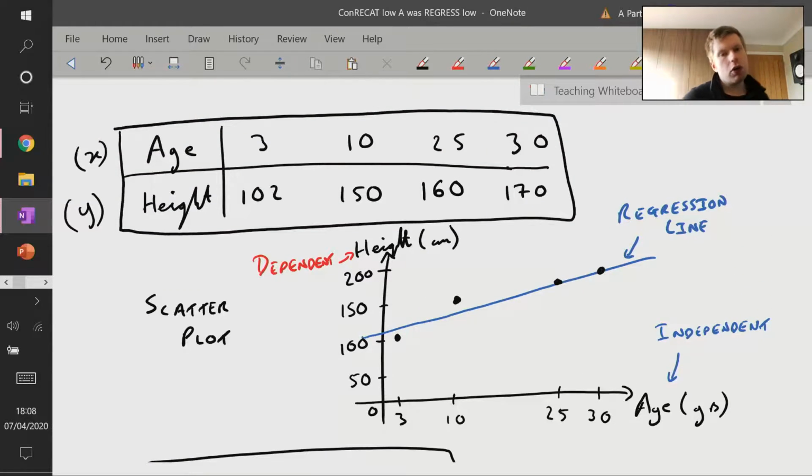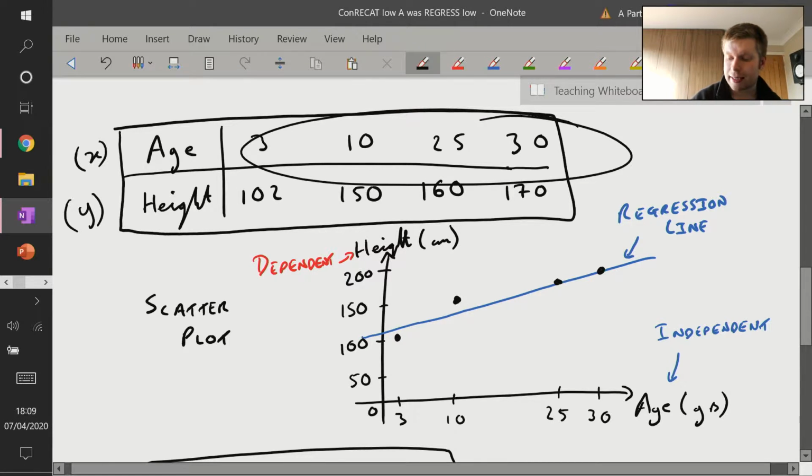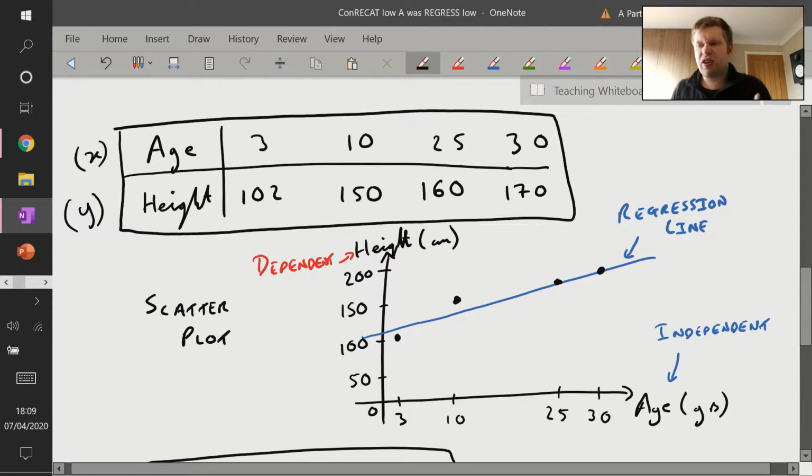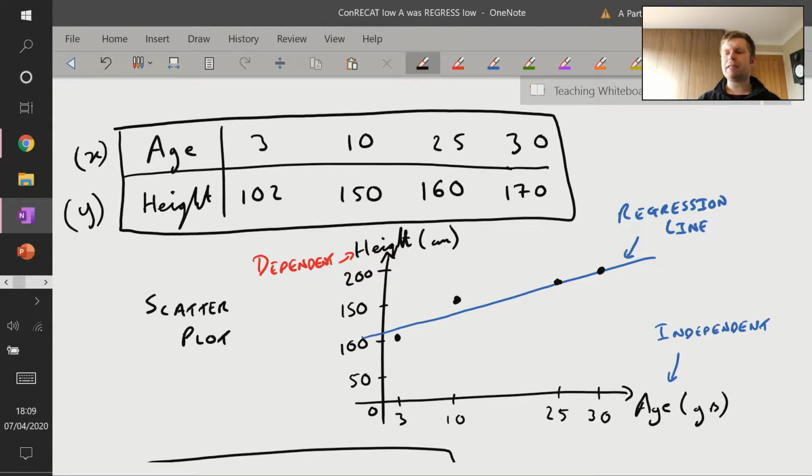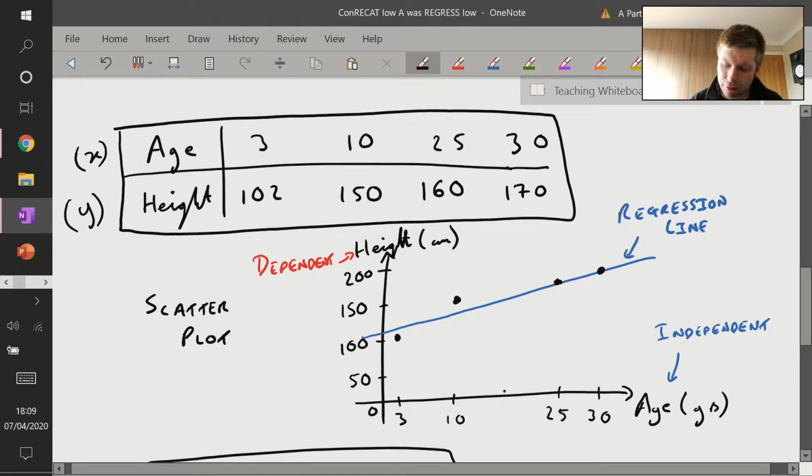So for instance, if you look at the data points which are on the screen, I've gone out and collected data points from 4 people, I've collected their ages and I've collected their heights. But I've only collected data from a 3-year-old, a 10-year-old, a 25-year-old and a 30-year-old, right? That's the only data that I've collected. So in other words, if I wanted to, for example, go out and now say, I wonder what I expect the height of a 15-year-old to be, okay? Then I should be able to use my regression line to estimate what that height is going to be.